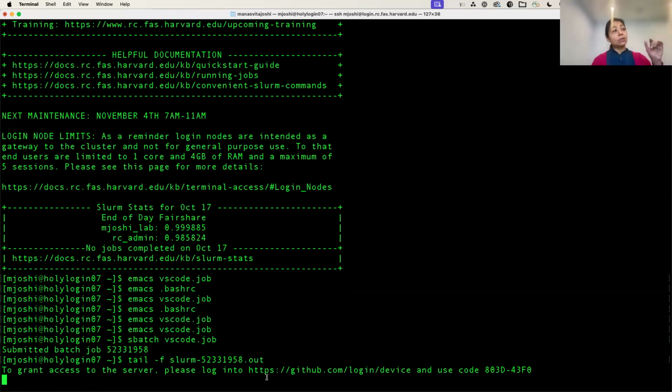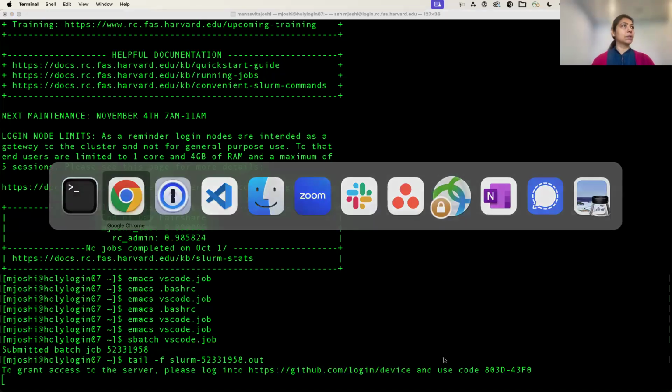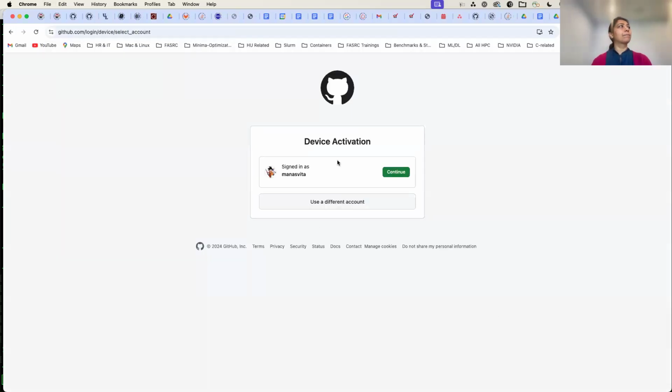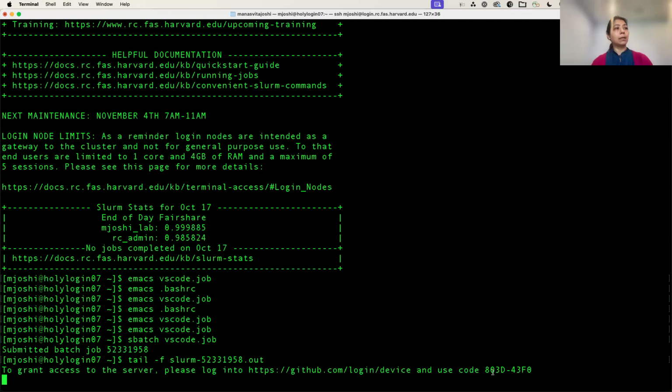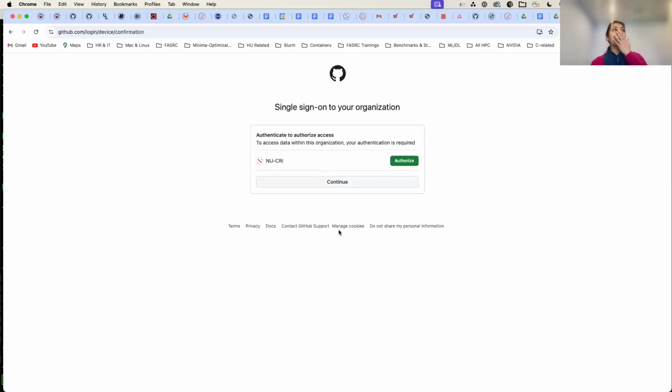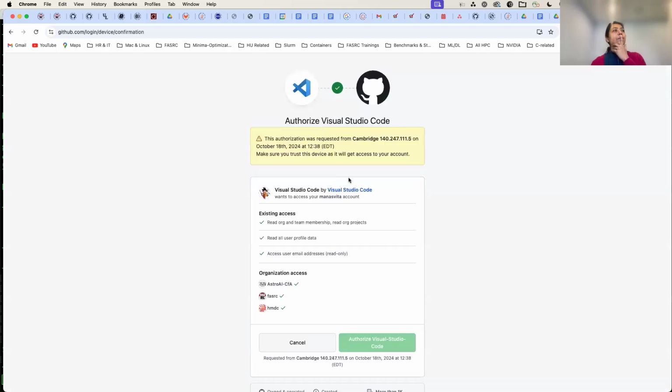So this is where this multi-step thing comes into play. So now what I'll have to do is I will have to go back to my browser and open this link. Which is what I will do here. And I had put in my VSCode.job GitHub instead of Microsoft. So I'm just going to do that. And then you copy the code that is provided here and just, okay. And then you say continue. And then you say continue.